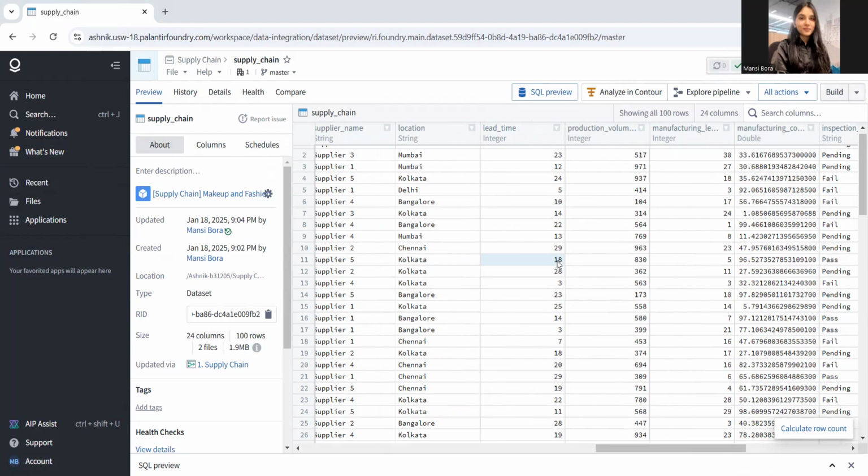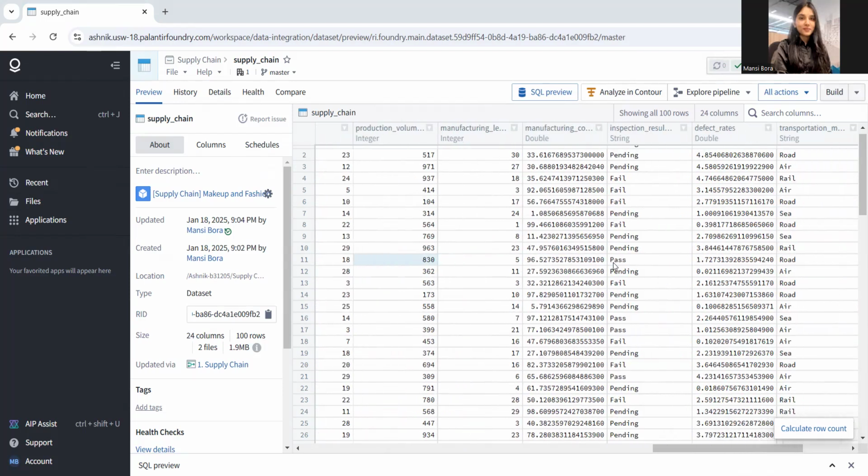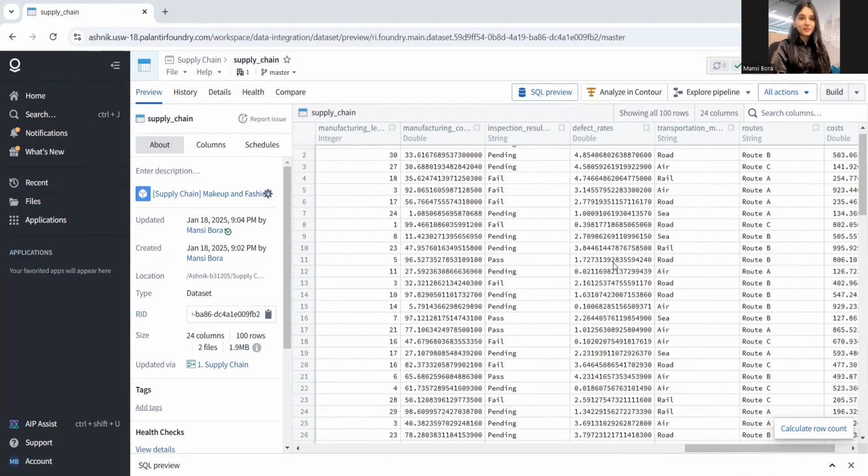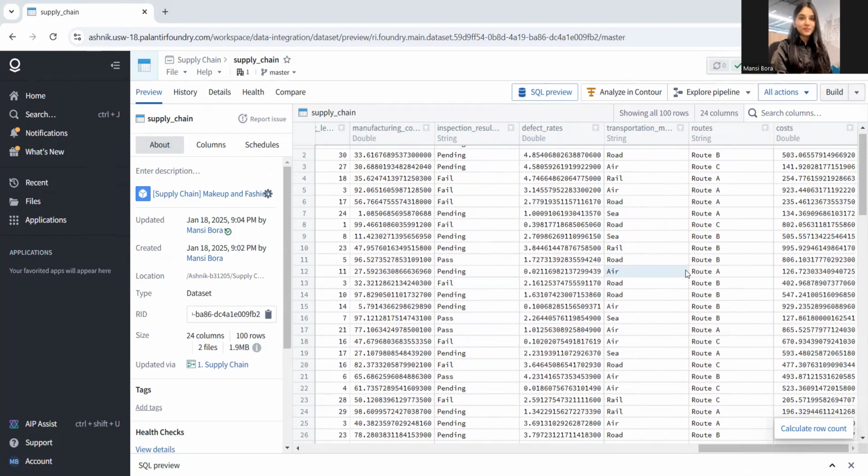Then after that, we have the manufacturing cost, which is the cost related to the production process, including the raw material cost, labor cost, everything. It comprises of everything. Then after that, we have the inspection results. That is the results of the product or the quality of the material inspection, like if it has passed the inspection, if it has failed, or if it is yet to be inspected. Then we have the defect rates. Defect rates are the level of defects in the products that are being produced.